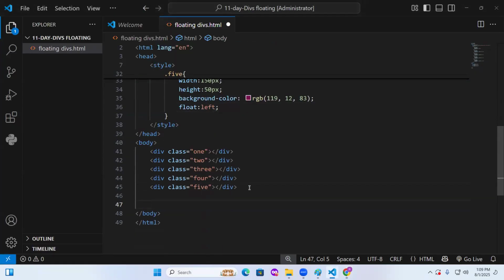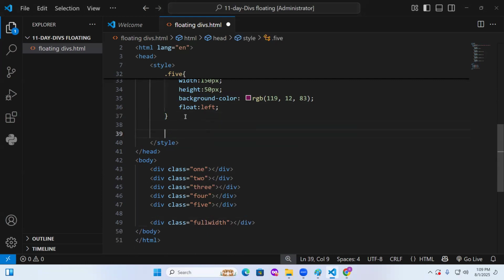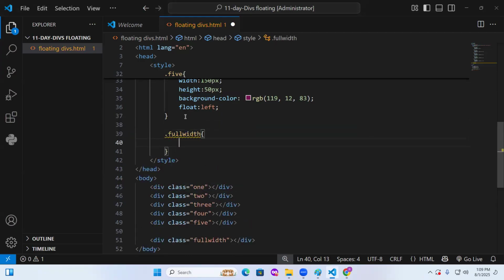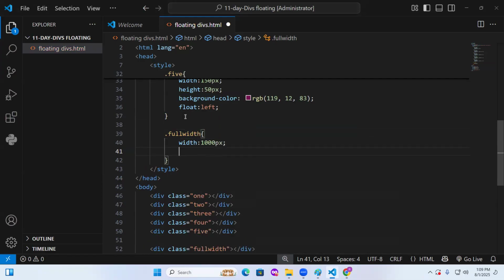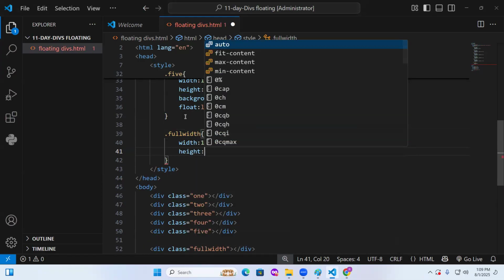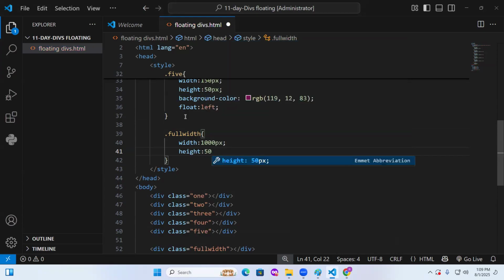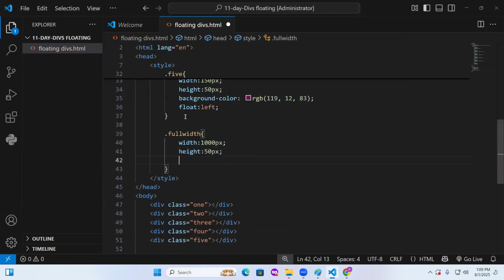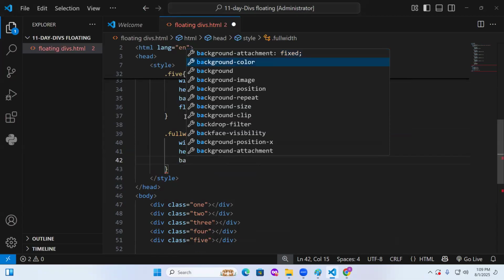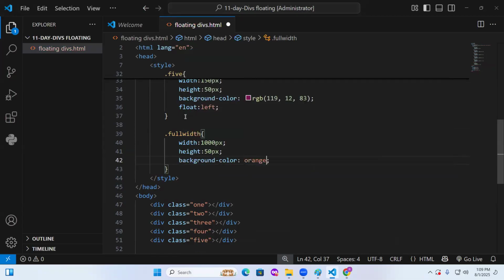Div 5, div dot full width. Full width is equal to 1000. Height is equal to 50. Background color is orange.